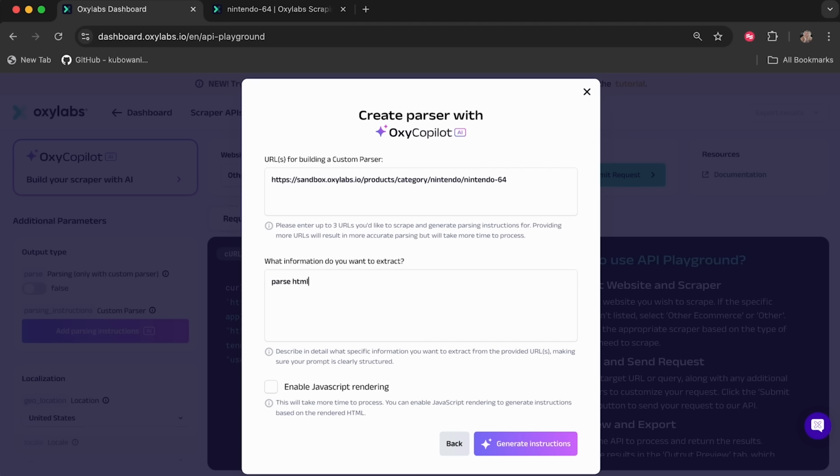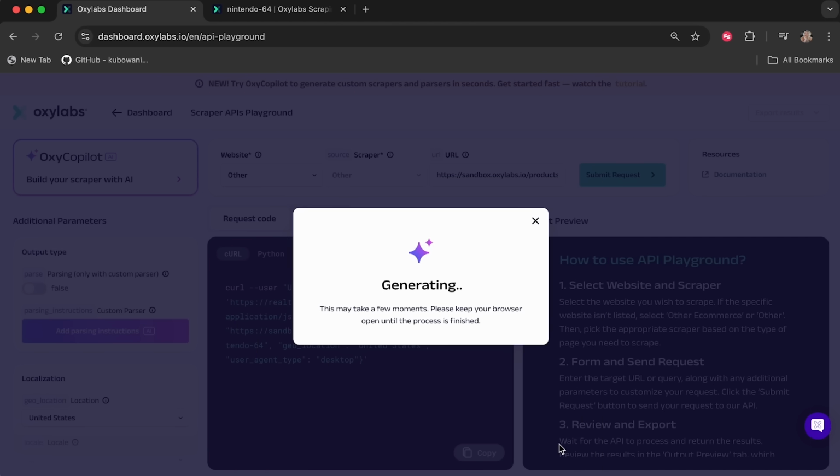I'm going to put: parse HTML from this URL, add all the products in the listing to a list where each product is an object containing the title, tags, description, and price. To be a bit more specific, let's also say list of the tags. Okay, and I think that looks great. So I'm just going to go ahead and click generate those instructions.